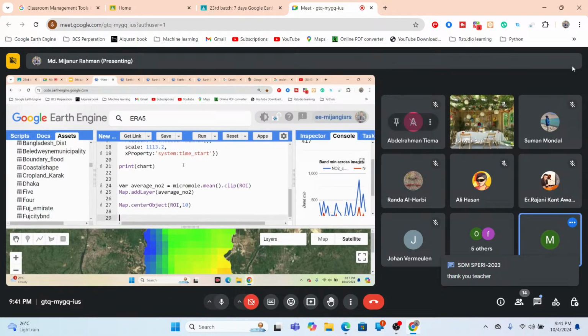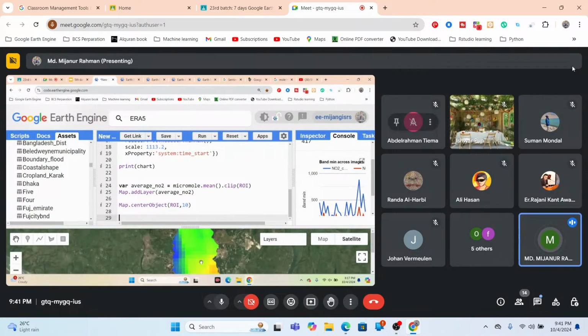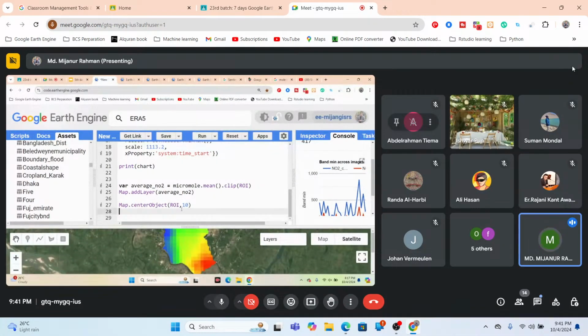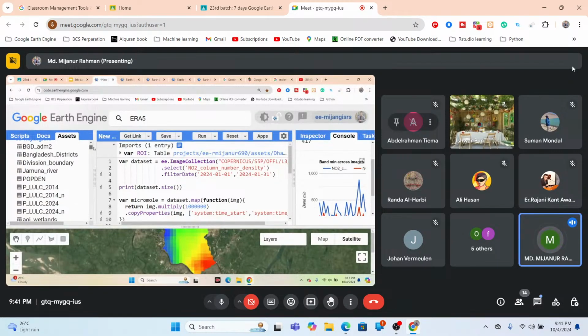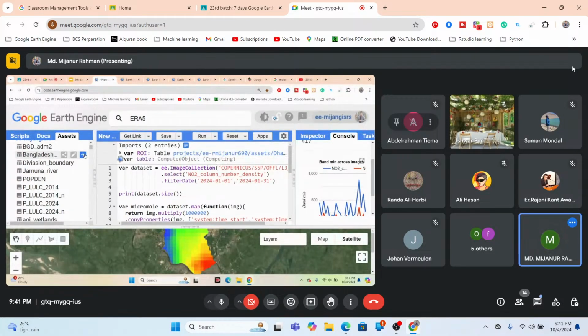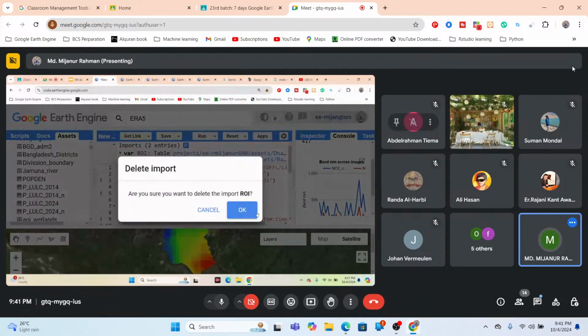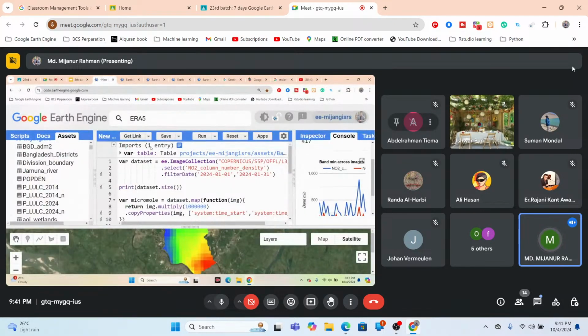So now we find this type of imagery for my study area. But suppose I want to apply it for a big study area, suppose I want to show the result for the whole country boundary of Bangladesh, or any study area. I simply import this study area and remove my previous one, which is not needed. I put this variable name, suppose, as RY. Now run the code.